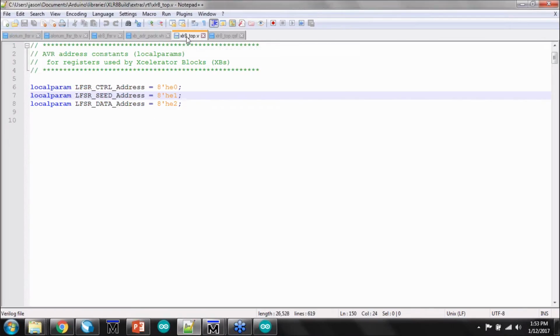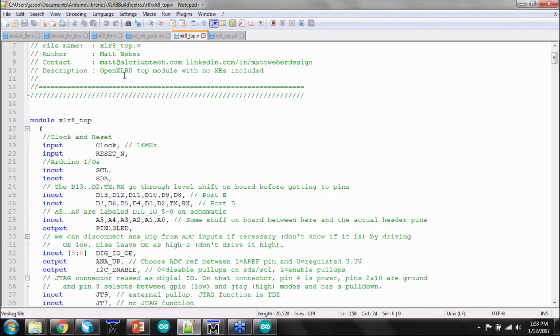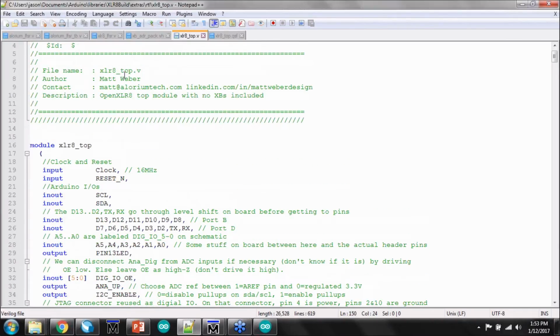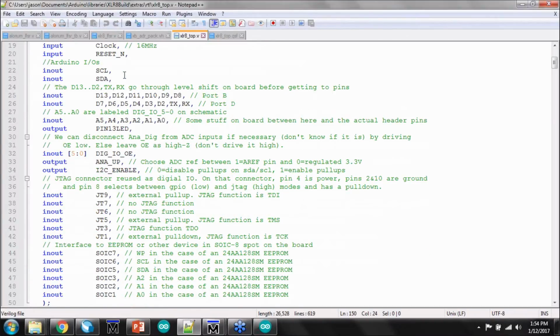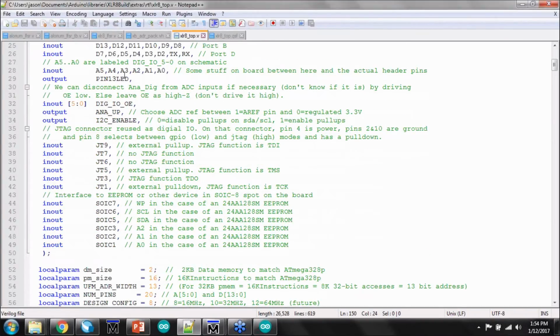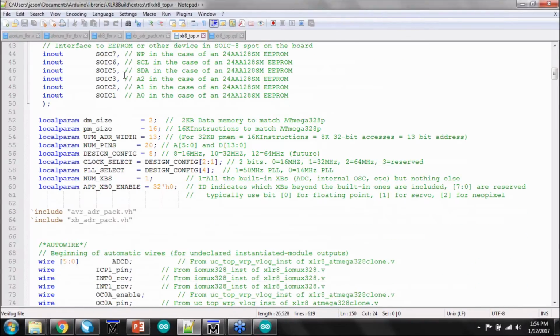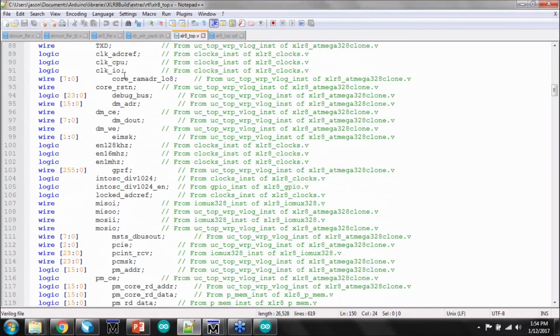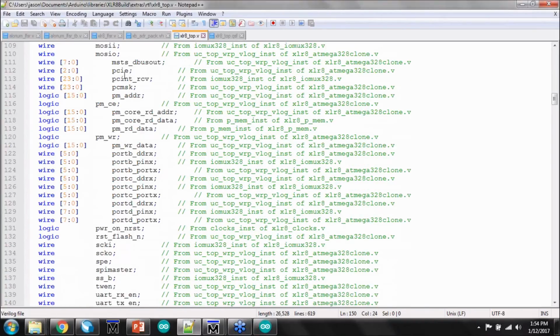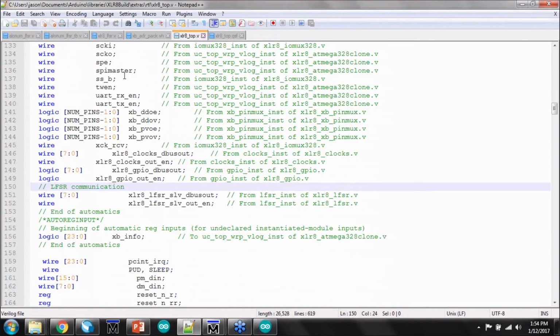Here's XLR8 Top. When you get into XLR8 Top, there's an awful lot to see. This is the control for everything that the XLR8 board is doing. So there's a lot of wires in here declared. There's a lot that you could look at, but really, when you're implementing your own XBs, down here is where I've declared the control signals that I'm going to be using for the XLR8 LFSR block.